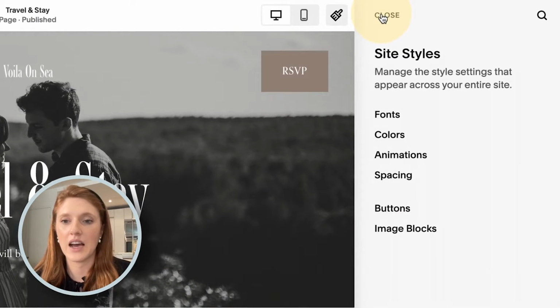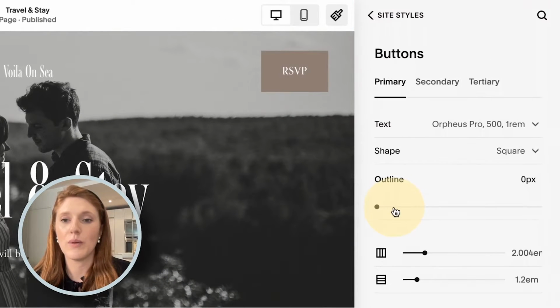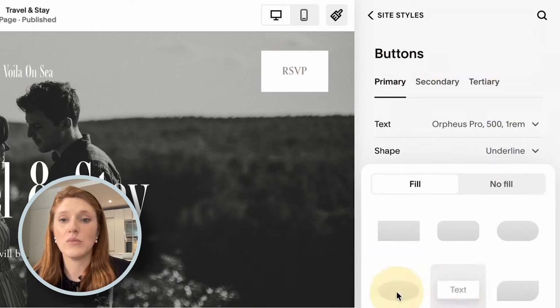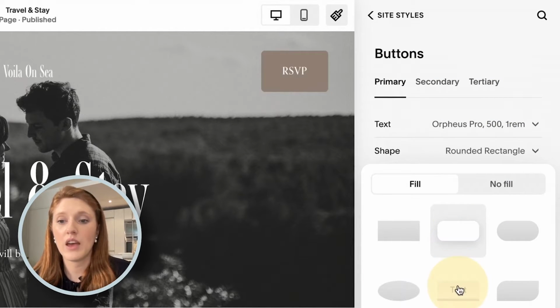So heading back to site styles, let's also quickly go to buttons. You will notice, again, I mentioned we have 3 different button types. You can choose some different options for those buttons. You can choose what shape they are.